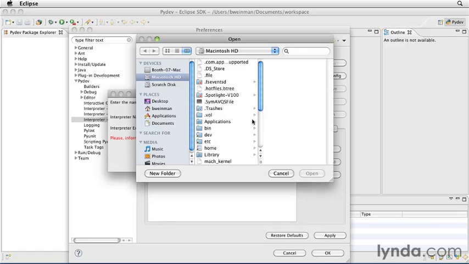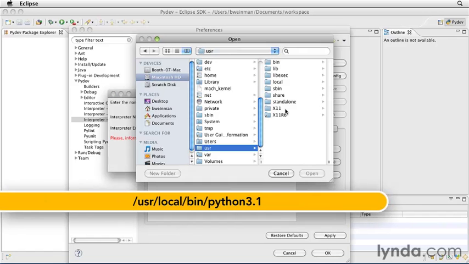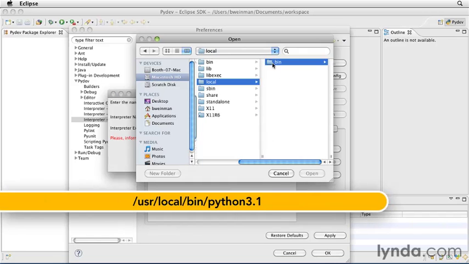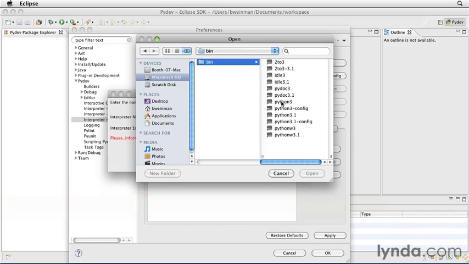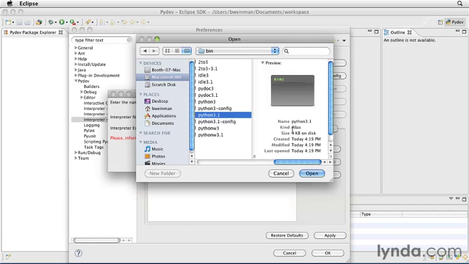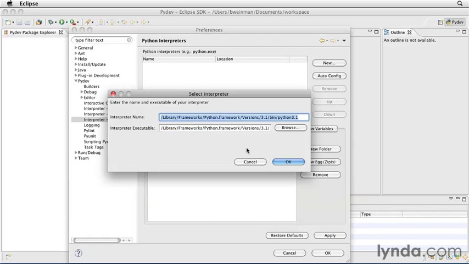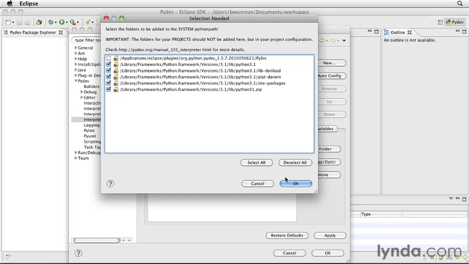I'm going to browse. It's under User and Local and Bin and Python 3.1. And that's an alias, and it's supposed to be. And so when I say OK, it actually goes and finds what the alias was pointing at. And under interpreter name, I'm just going to type Python 3.1. I'm going to say OK, and it'll say OK.